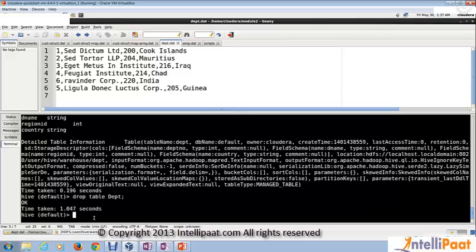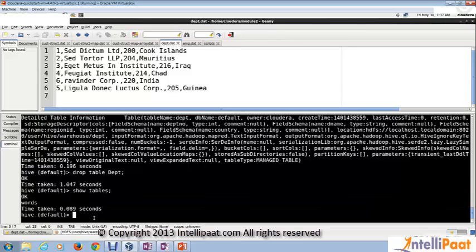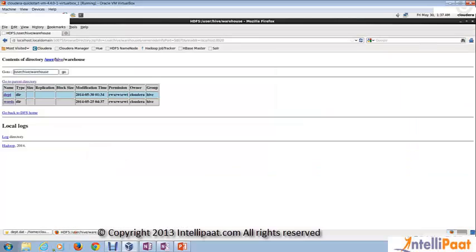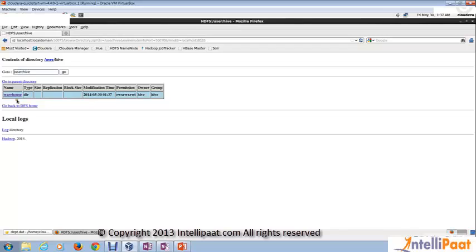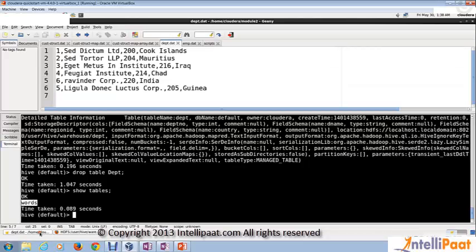Now the table is dropped. I'll see how many tables are in there. Show tables. So only words is there, right? Let's look at Hive. If you see under warehouse, the department folder has vanished. When the department folder has vanished, it also means that the file that we copied, this one, dept.dat, was also dropped.